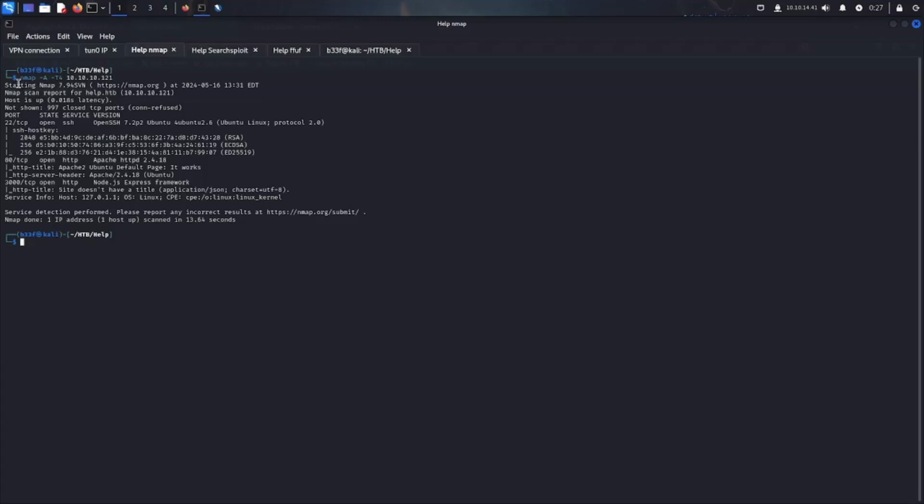So we have our Nmap scan already done. SSH on port 22, OpenSSH 7.2, nothing really interesting about that. Port 80, Apache 2.4.18, nothing really interesting initially. And also nothing really too great about port 3000, Node.js Express Framework.